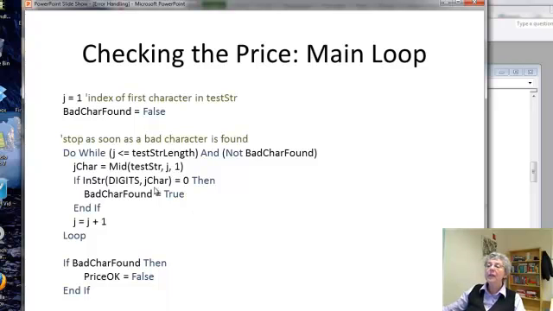And now I want to see if my character that I picked is in the string of digits. InStr will do that. If it's not in the string, then this will be 0. Otherwise, it'll be whatever the index of my character is within the string of digits. So if this is 0, I know there was a bad character, and I set this to true. And I also increase j, and I keep going either till I get through the whole string or I find a bad character. And then finally, if I did find a bad character, I set the value of our function to false, and then false will be returned.